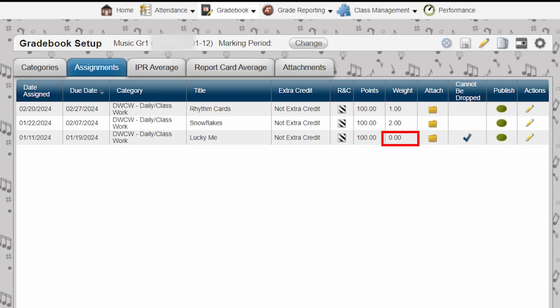A weight of 0 will remove the assignment from the student's grade. It will not count as an assignment in the student's grade average calculation. This option is best for non-punitive assessments and evaluations.